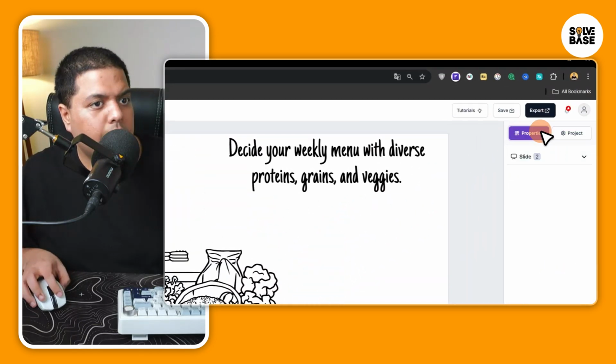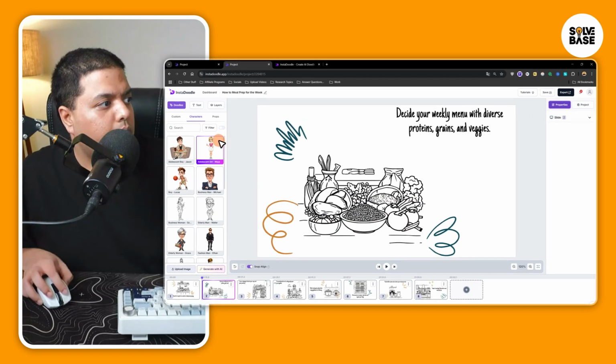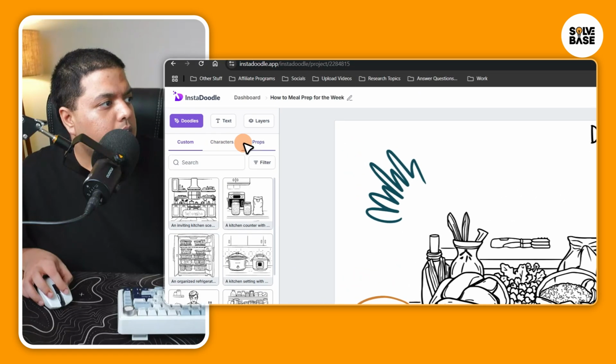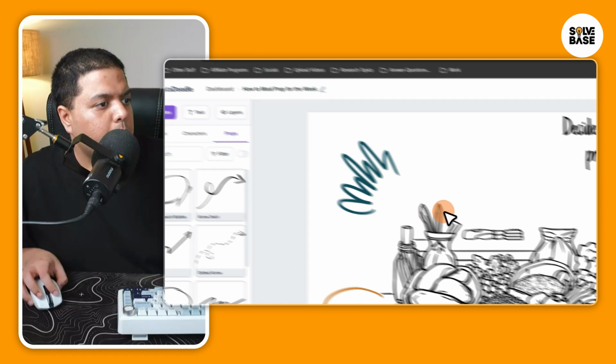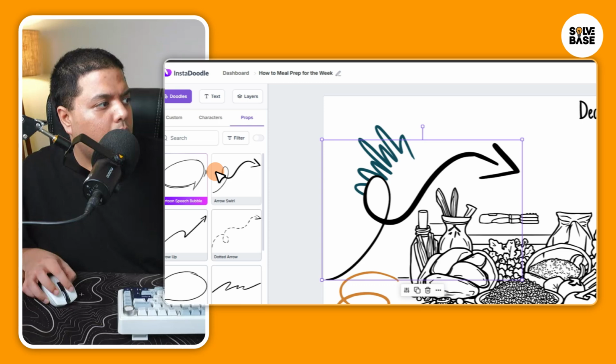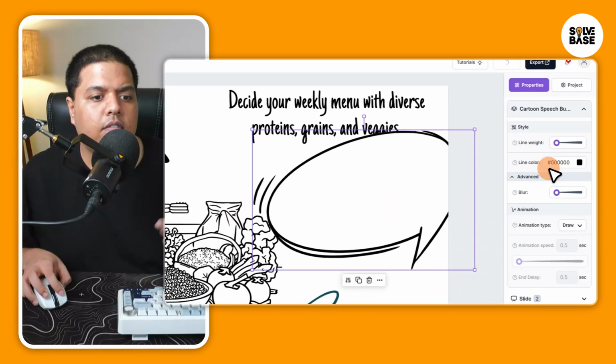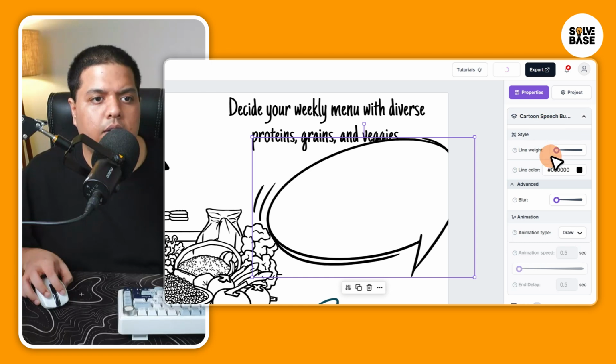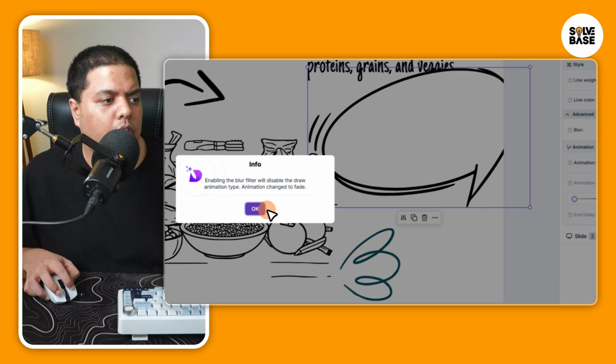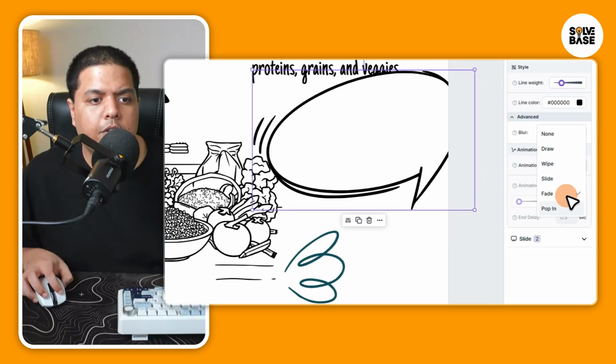All right. Next up, on the left hand side, we've got this. So characters, custom, props. You can add props to it, like an arrow or a speech bubble. And for each of these elements, you can see on the right hand side, we've got the properties for it. So you can increase or decrease the line height, the line color, the blur, and a lot more. The animation type and such.